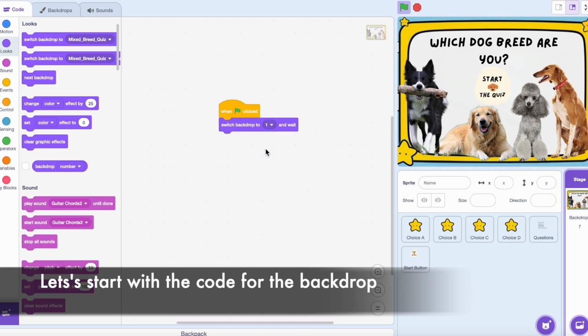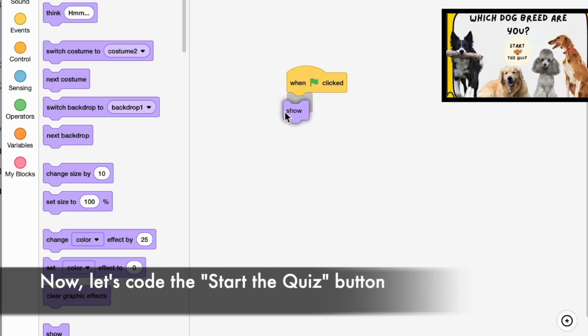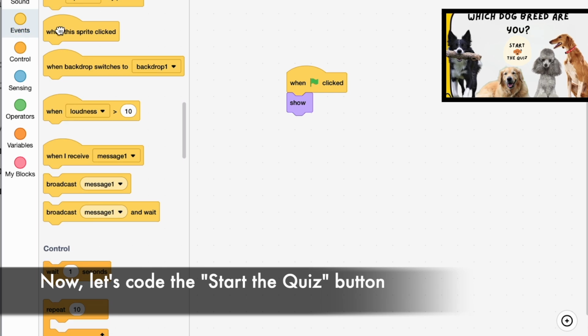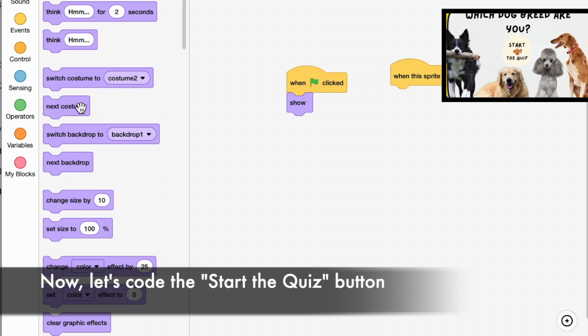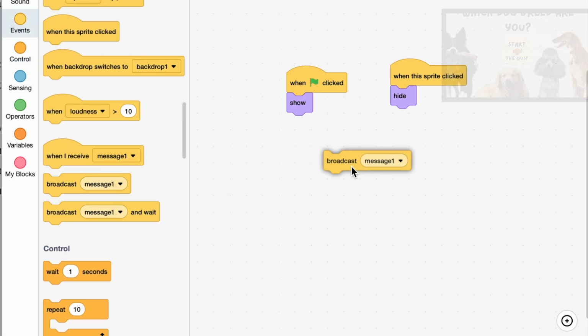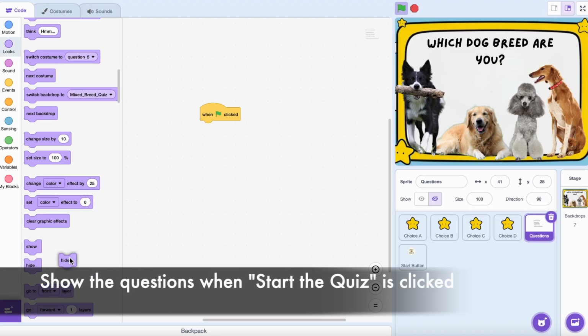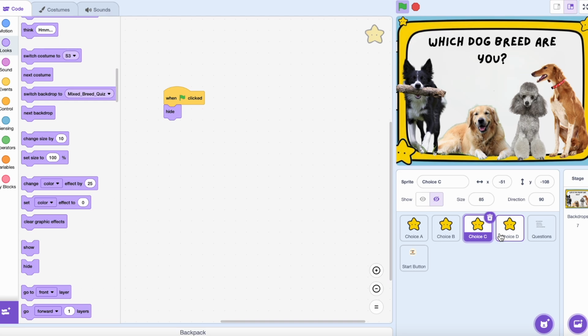Let's start with the code for the backdrop. When the flag is clicked, switch the backdrop to the home screen. Then, when the dog sprite is clicked, we need to broadcast the message, start the quiz. When the question sprite we created receives start the quiz, we show the questions.